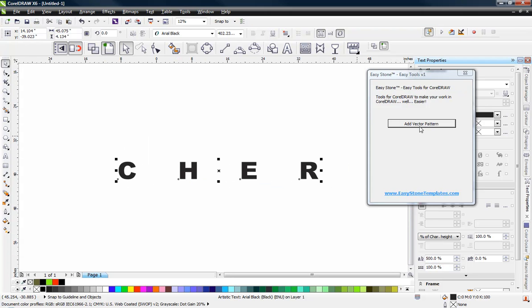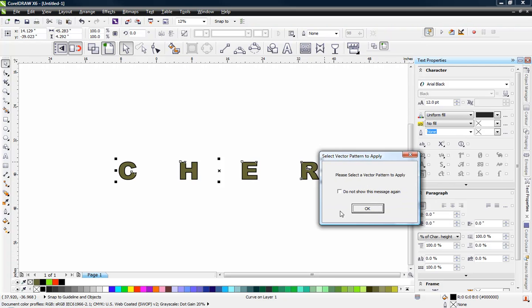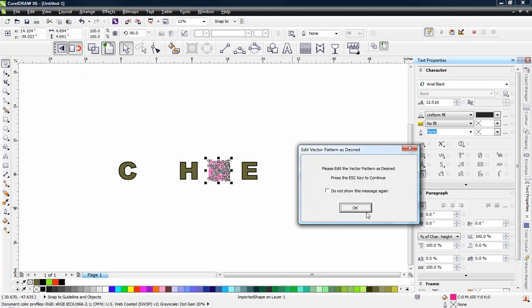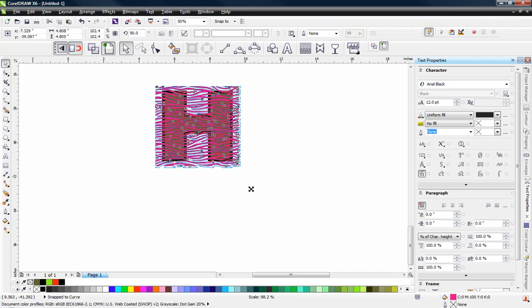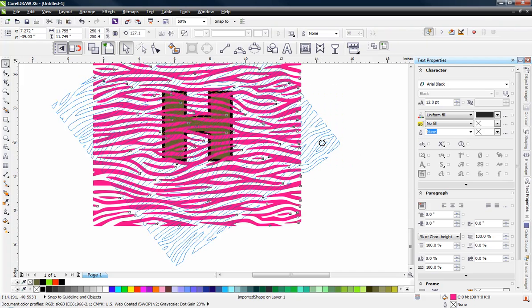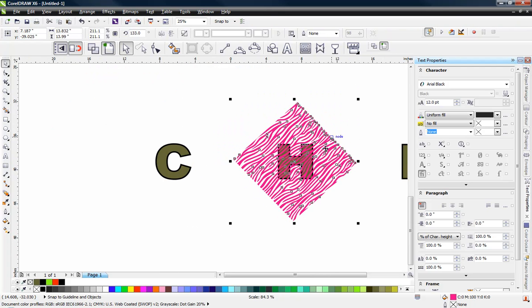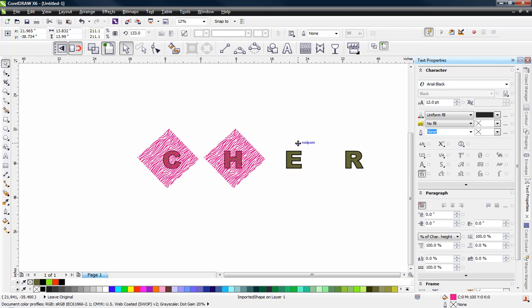And then we're going to run through this again. So let's go ahead and choose Add Vector Pattern. Let's do a 4mm offset just like we did previously. Let's go ahead and use our zebra texture like we did previously. And what we're going to do is position the zebra texture over one of the letters. We're going to rotate it. And then once we have it set for one the way we want it, we're going to copy it to the others, just like so. Now once the zebra texture has covered each one of our letters, we'll hit the escape key.